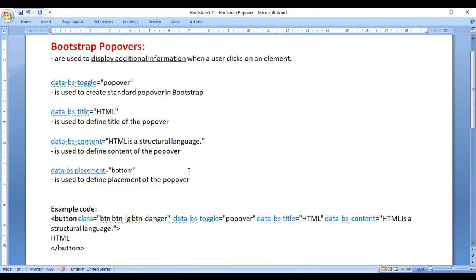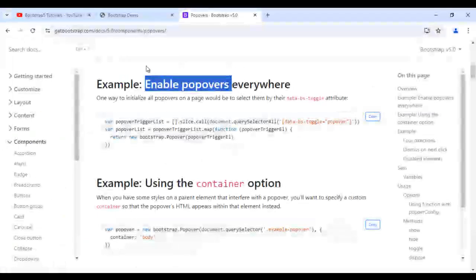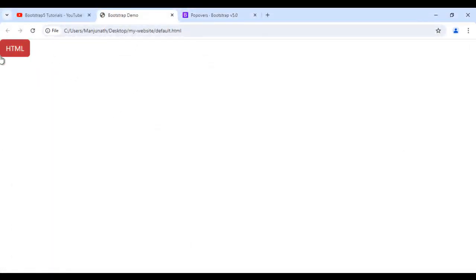So you can see I have a code. I'm going to copy this code from here and paste it in my page. If I save this now, go to the browser and reload, it creates a button with the text HTML, and if I click on this, you can see that we have a popover with the title set to HTML and the content it is displaying: HTML is a structural language. So that is a popover, guys.